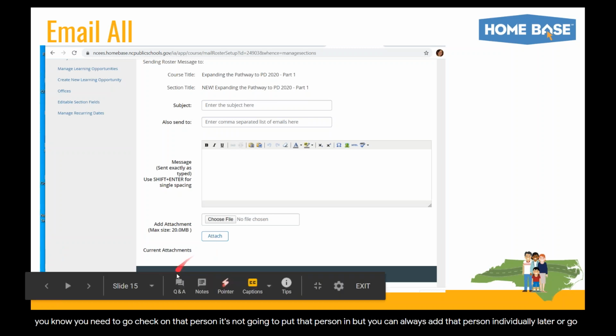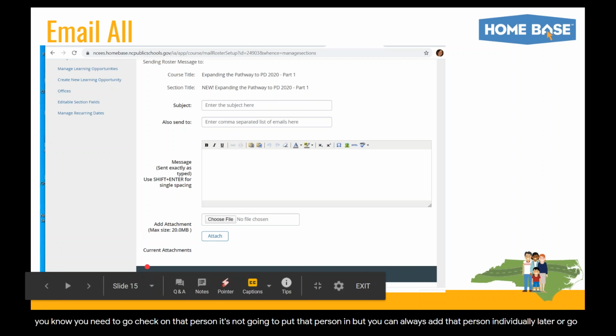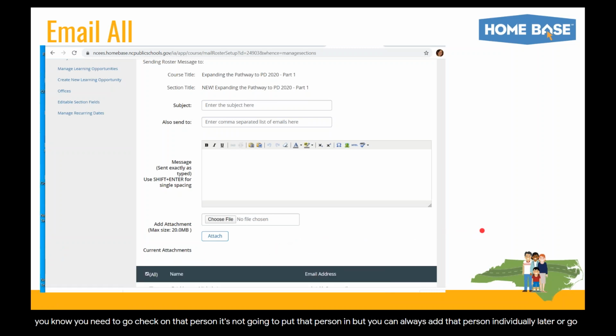But down at the very bottom, if you'll notice, there is a list of email addresses and the names of all of the participants who have registered, and I can send this email out to everyone who is registered. I also have an option to send it to just certain people or to all.